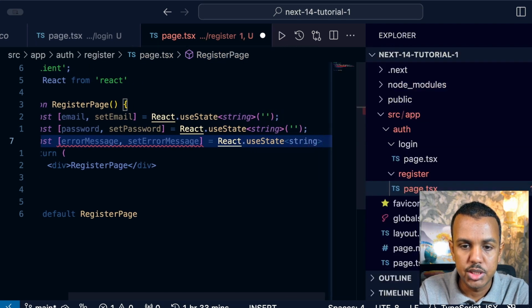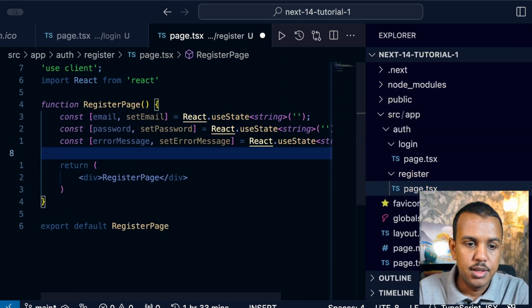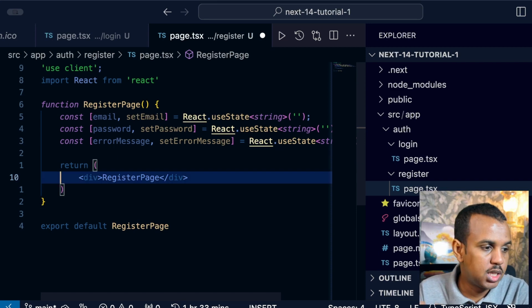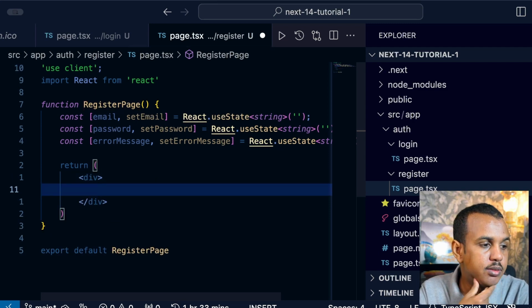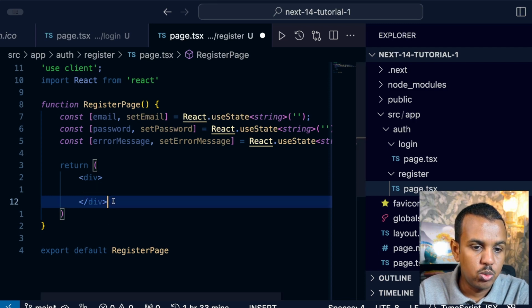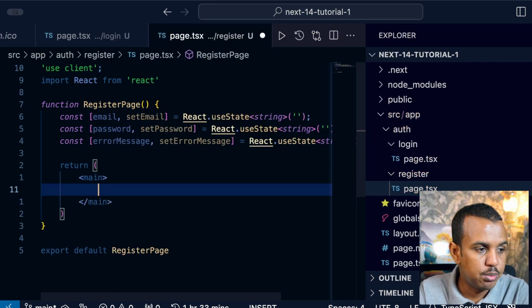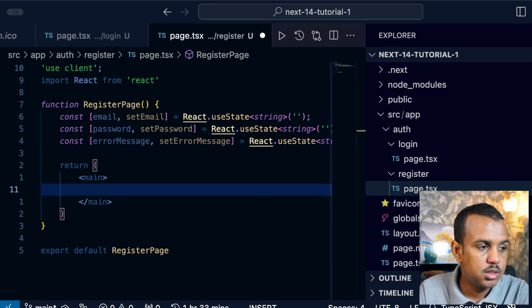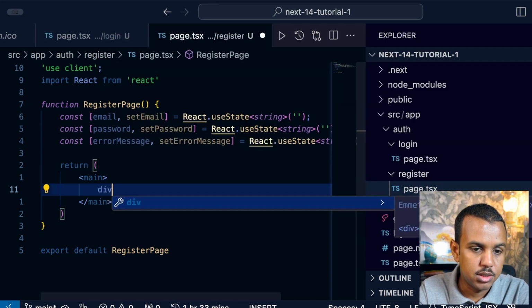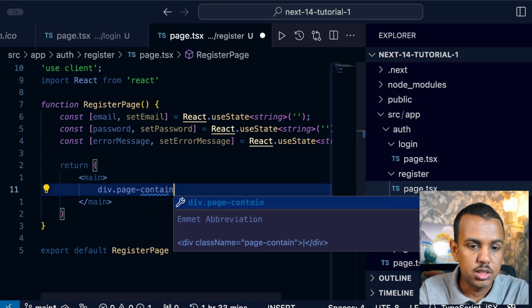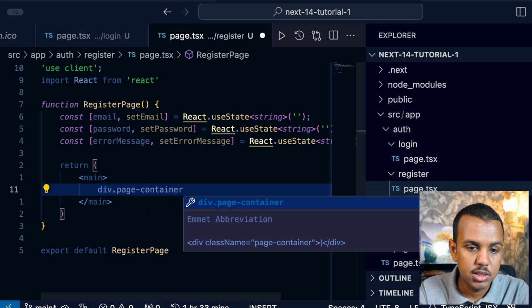It's going to be string also. Now we have all the state, and also in here we need to have main as the wrapper, and div page container. We need to match the class names with the global CSS we have added.